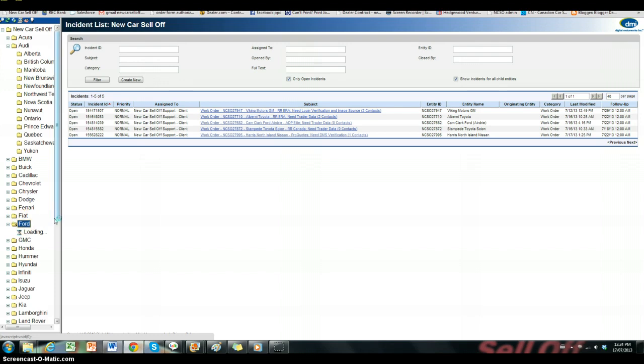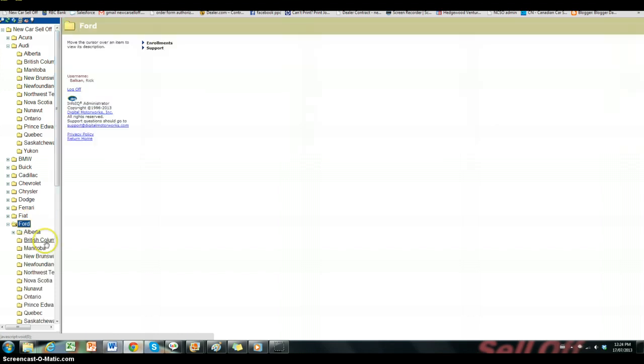It's now going to load up all the different provinces. So now we're going to click on Alberta. So we click on this. We then will be able to see under Alberta the Ford dealership we have pending enrollment. Double click on here. And then it'll show Cam Clark Ford's information under here.